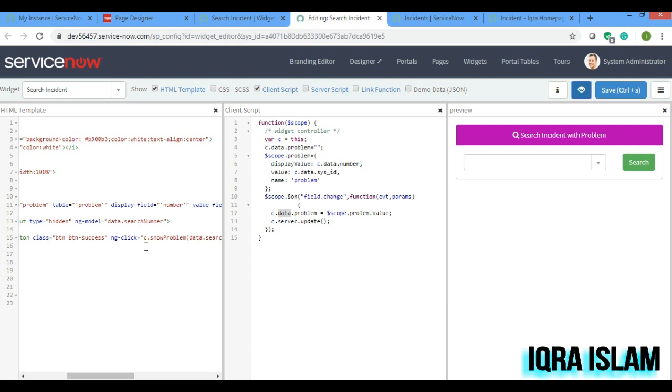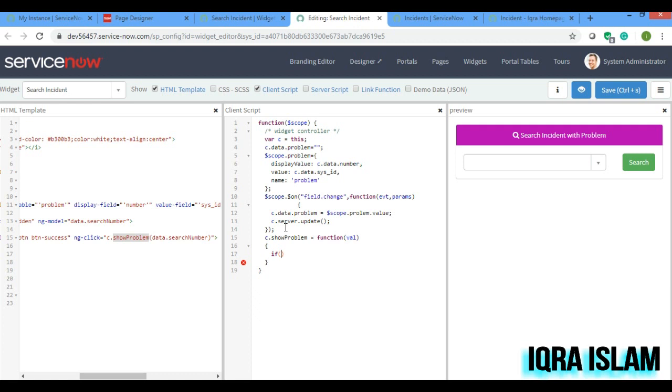Now I need to create this function in the client side. So c.showProblem equals to function, the value means the sys id of that incident. So if value is equals to blank, then I'll alert, please select any problem. Okay, else I'll just assign it into another window.